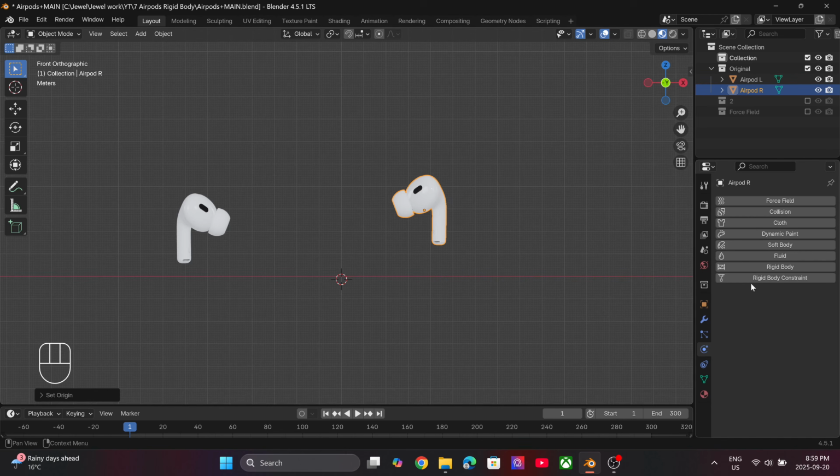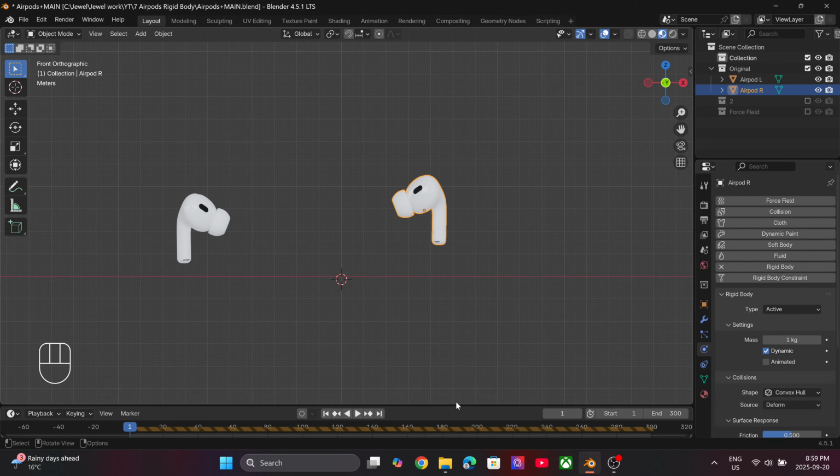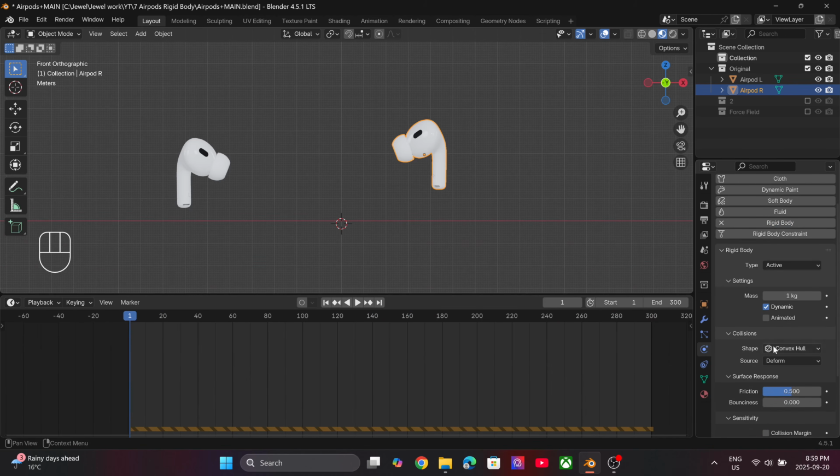Next, we're going to add a rigid body. You can find this in the physics properties over here. So go ahead and apply the rigid body. You can increase the mass depending on the weight of the object. For now, I'm just going to leave it at 2 kilograms.